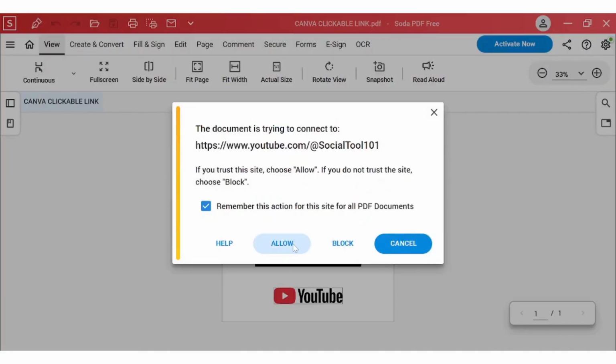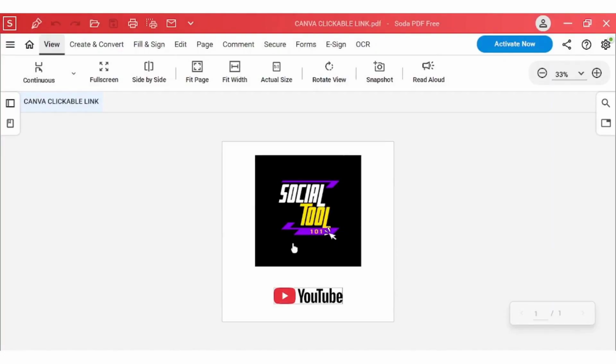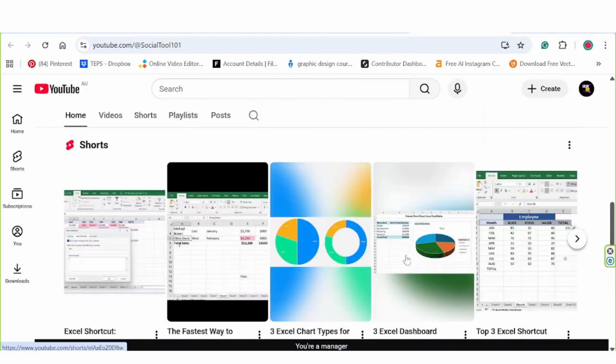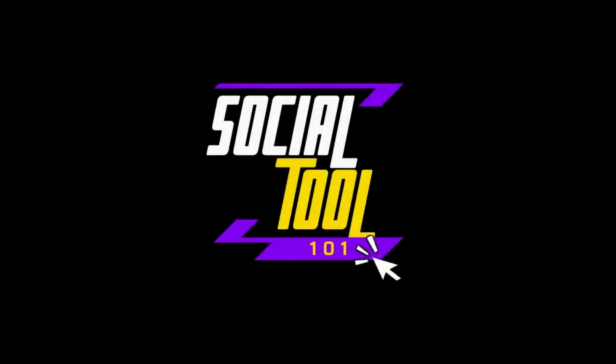You can also link images, link icons, link to another page inside the same document. This is perfect for product catalogs, ebooks, price lists, business brochures.